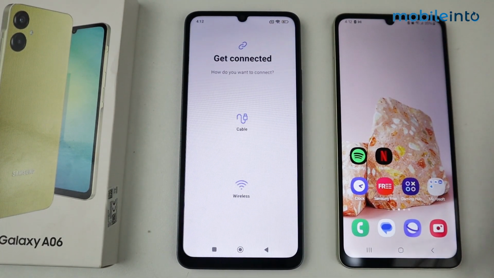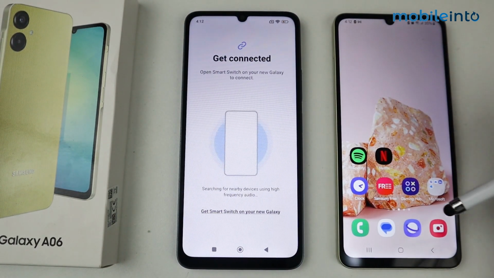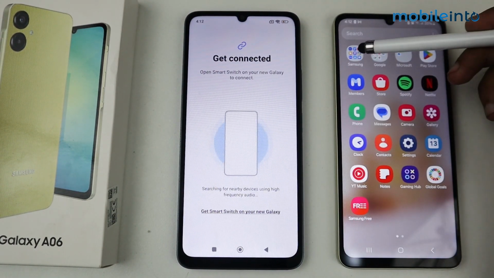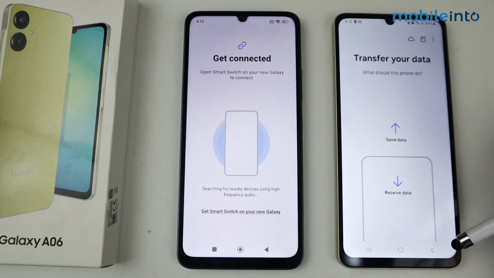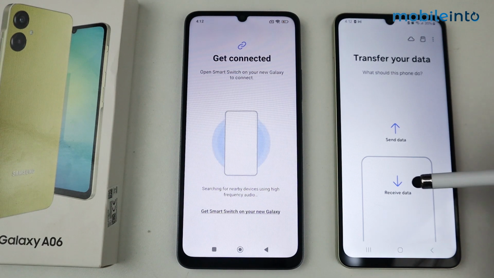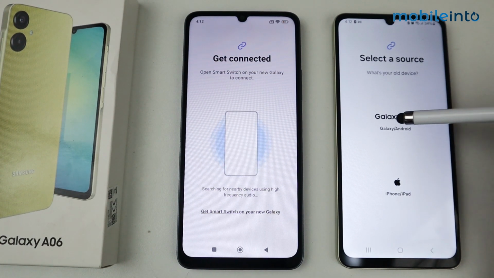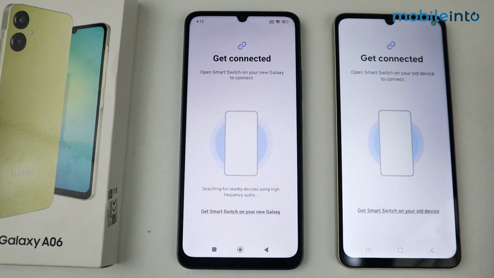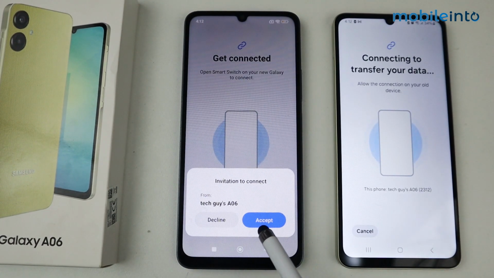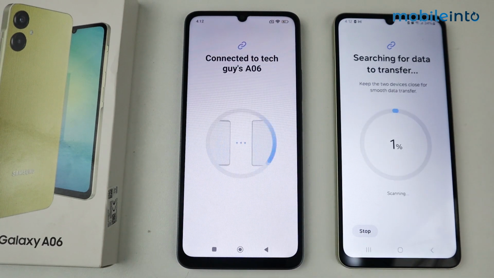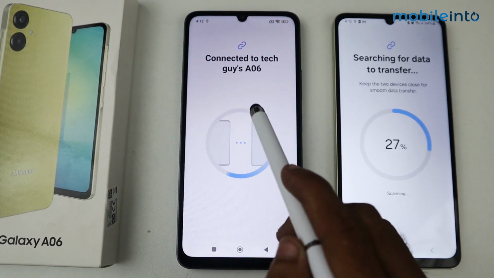Just click Let's Go and we are going to do wireless, so click on wireless. Now all you have to do is go to the Samsung Switch option here, continue, and allow the permissions. This one is the receive data, so click on receive data here and tap Galaxy or Android. Now click wireless and just wait for the connection. Here I have the pairing option, so just click accept, and as you see, the Redmi 13C is now connected to the A06 device.